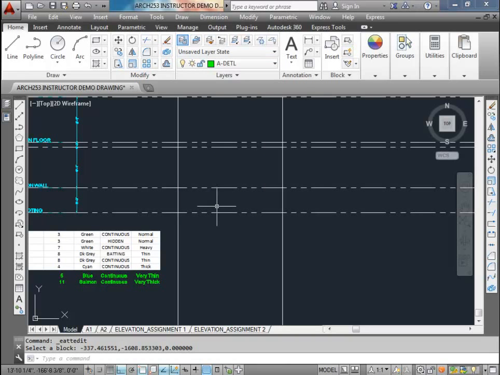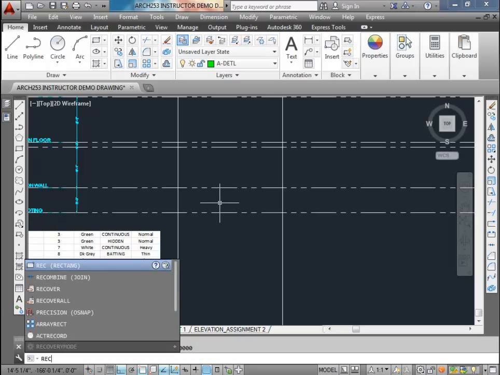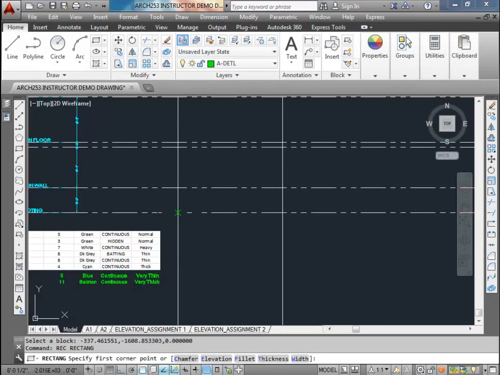Now I like to draw using rectangles. Instead of drawing a series of lines, I use rectangles. It makes it easier to edit later and creates the whole thing as a polyline. So I'm going to use a rectangle. I'm going to draw from this bottom corner to this top corner here.